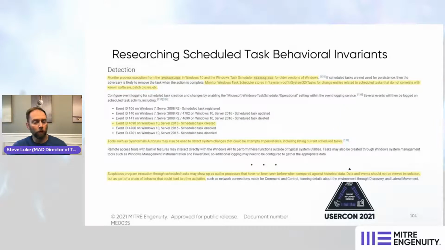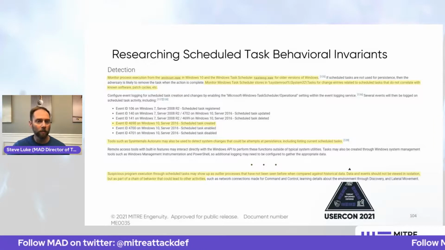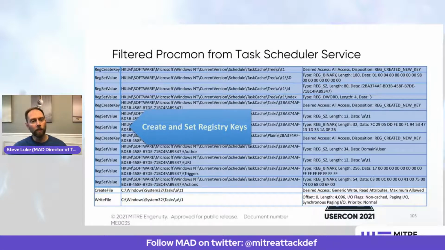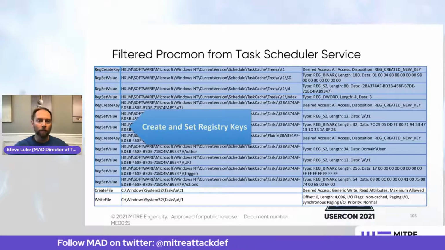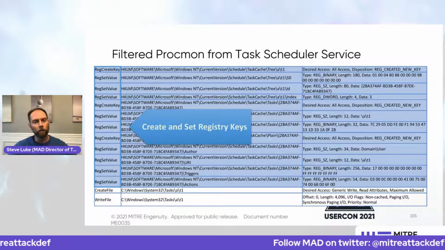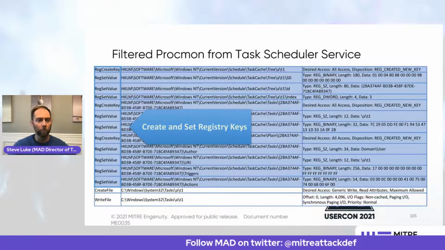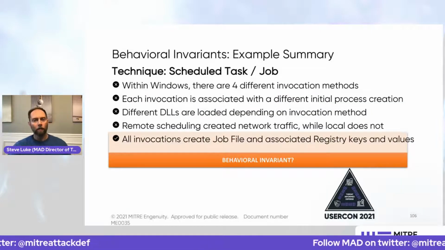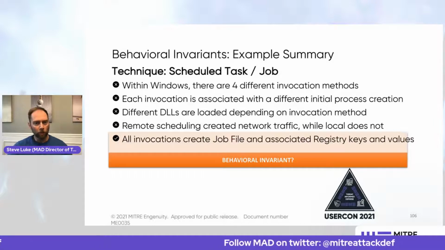We'll walk you through an example of using the ATT&CK page as a starting point to understand the technique, using their detection ideas and data sources to guide your research, and how you can use a tool like Procmon to see at the lower level what the operating system is doing when these techniques are implemented, to find those behavioral invariants, or what SpecterOps calls choke points in their capability abstraction approach, and identify some things that you can hook into.